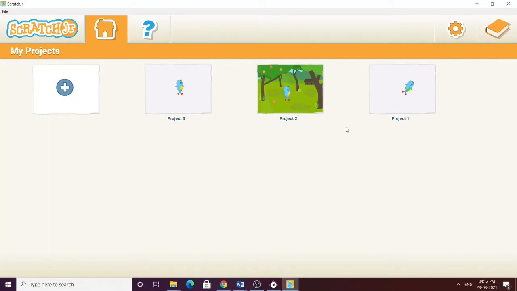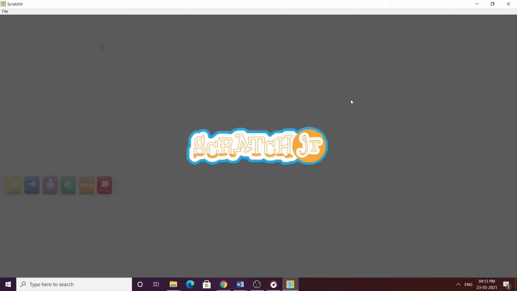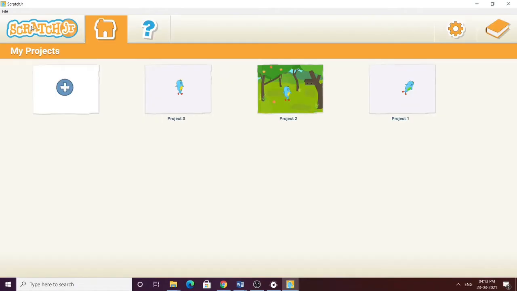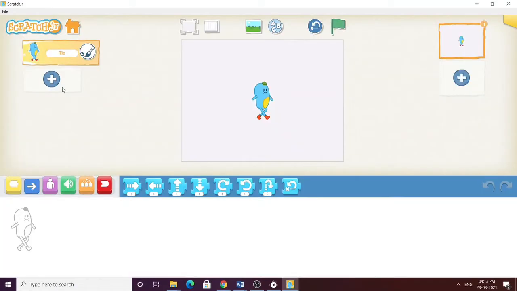If you want to resume with your previously done project, you could select this project and add to your current steps in this project. Otherwise, you can add a new project. Go to home, click on this add button to create a new project.